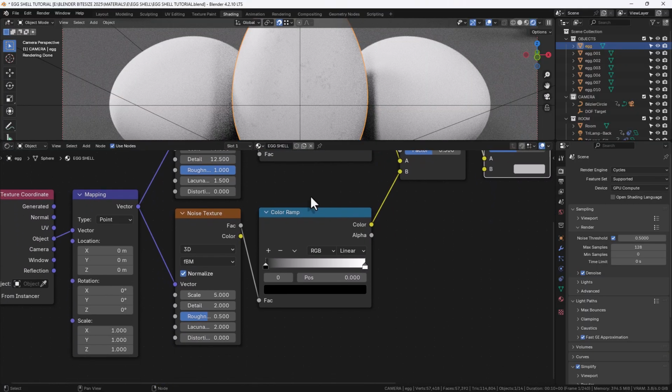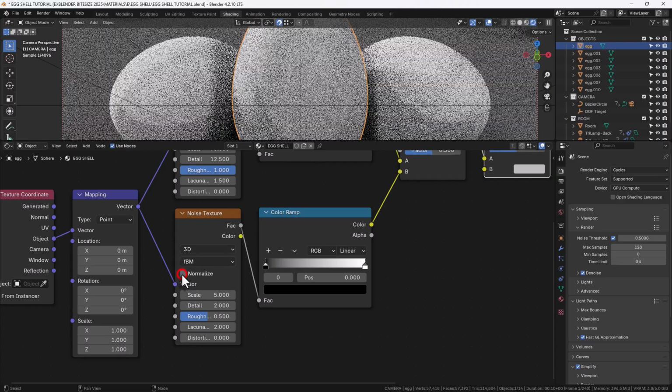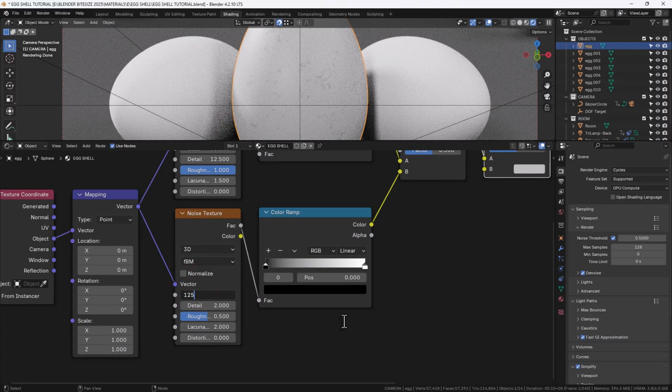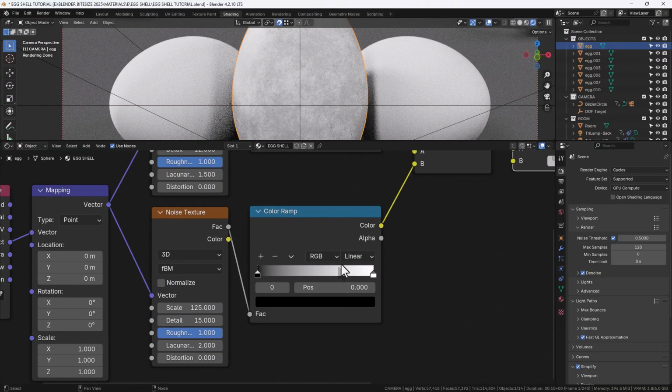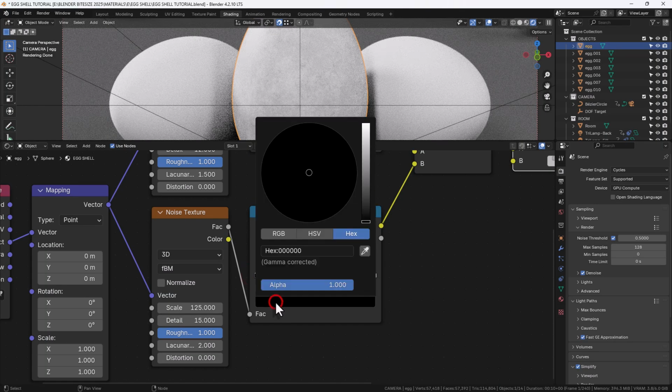Then for the second noise texture, I'm going to disable normalize, set the scale to 125, detail to 15, roughness to 1, and leave the other settings as they are. Then in the color ramp, I'm going to go for B-spline, so I get a softer gradient, and you can already see that taking effect.